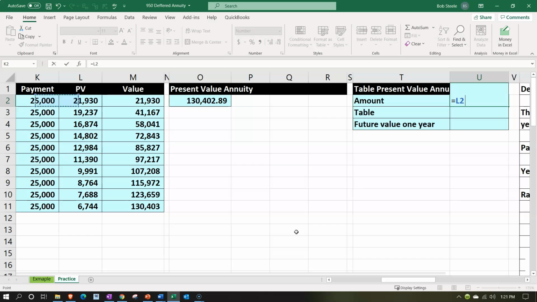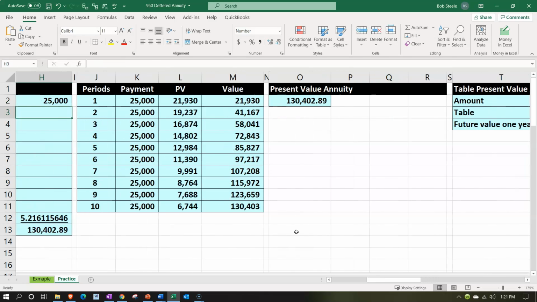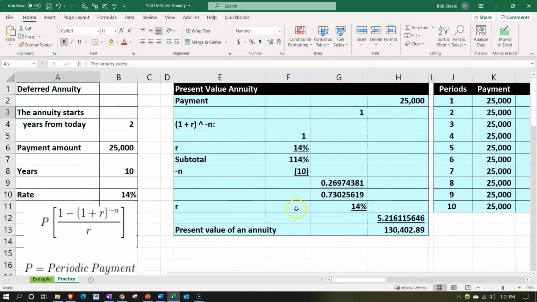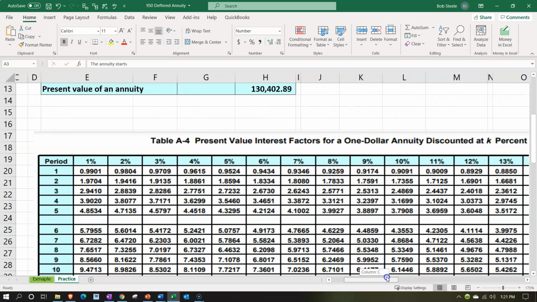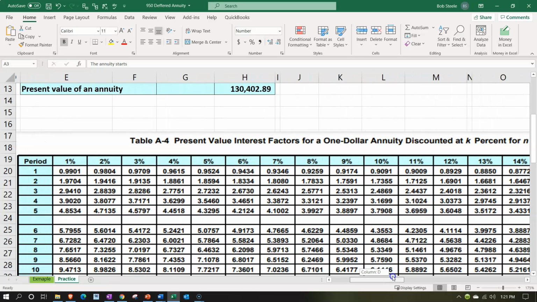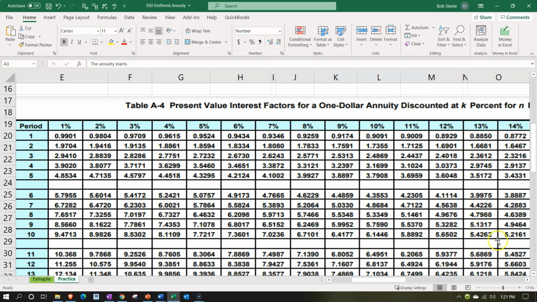Let's do it one more time with the tables before we get to the second half of the problem, because the table time is fun. So 25,000, we're looking at the table now. We're looking at the table. It's going to be 14%, 10 periods. 14%, 10 periods.